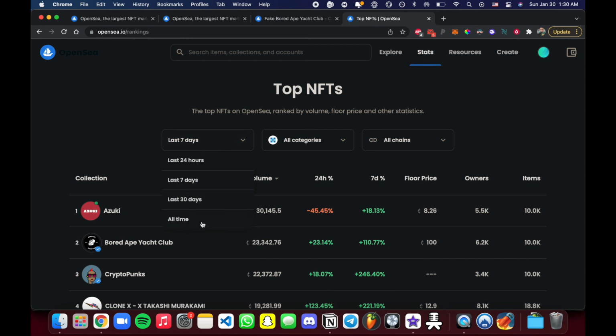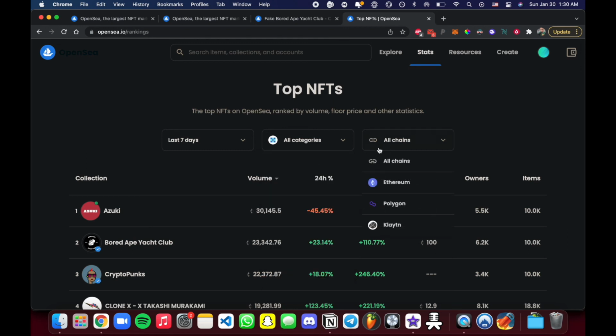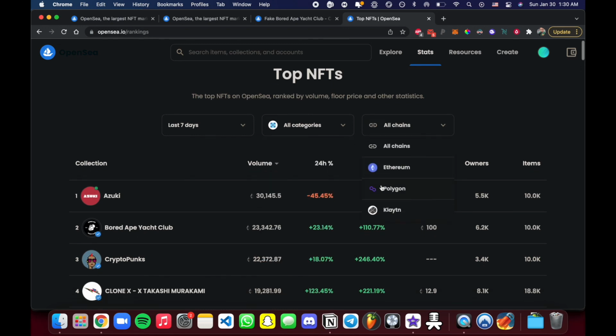You can search by the time. You can search by categories. So this one, again, most people keep it all categories. Most of them are the same. And then the chains thing, like I said before, it's going to be for you if you're using main money, the Ethereum main chain. But you've also got Polygon main chain, which is another chain, and Klaytn, which is, again, real money. So I just wanted to briefly go over that.